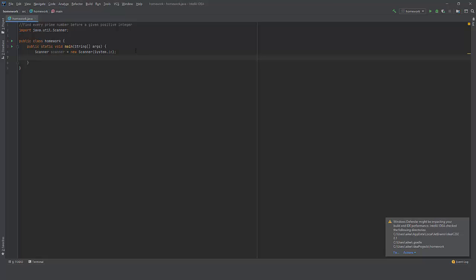So now I'm gonna have int input scanner.nextInt. This way I know that this is the input integer we're given, and then we want to find every prime number that is before it. So the idea of finding every prime number before it means that we probably want to loop through every number and then test if that number is prime or not. And to do that, we will need to loop through every integer before this positive integer.